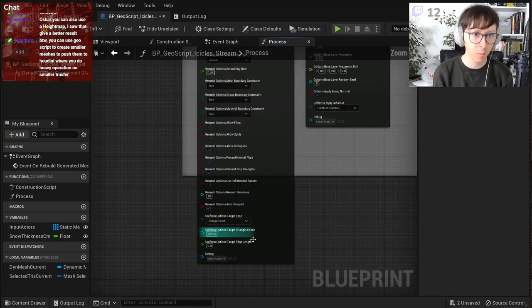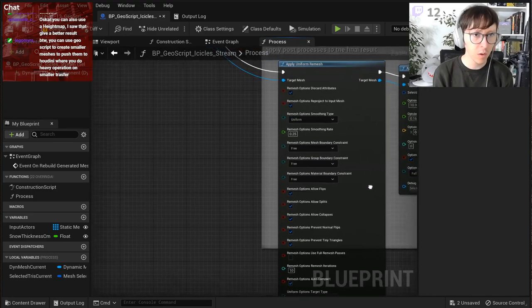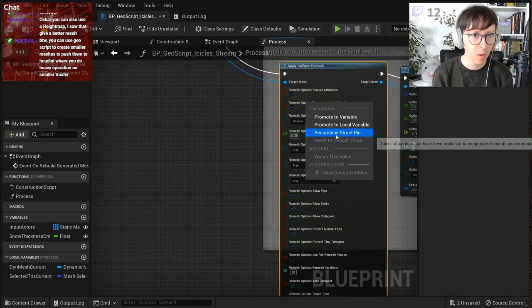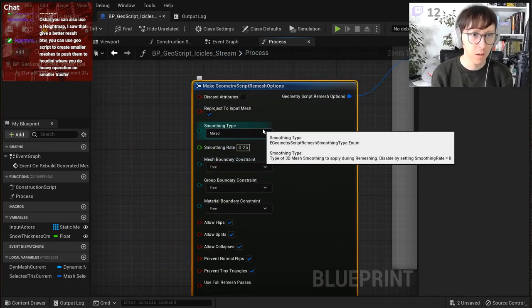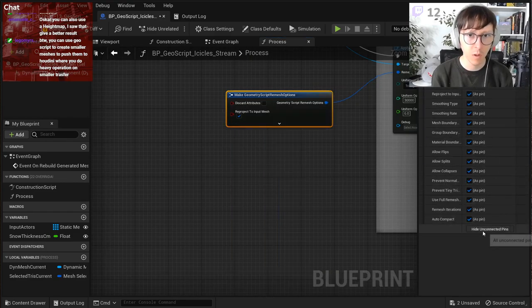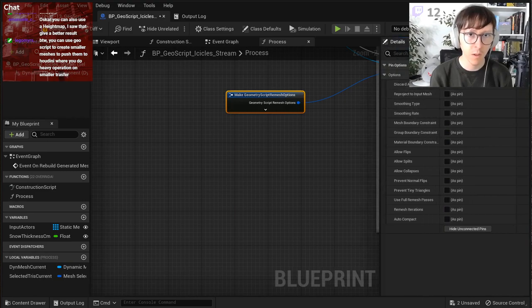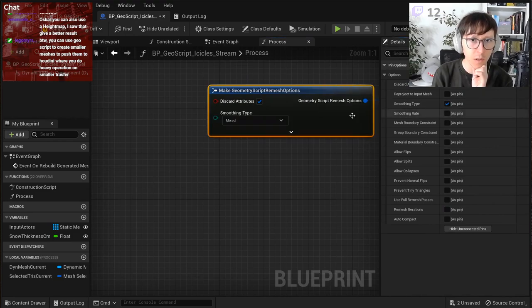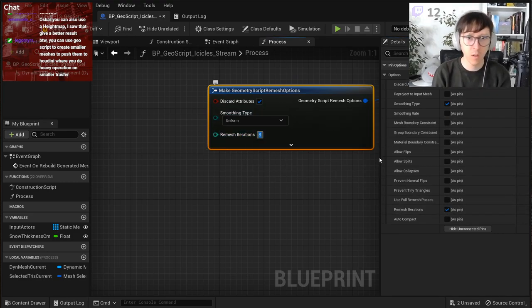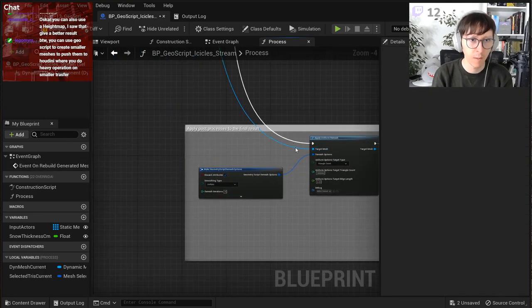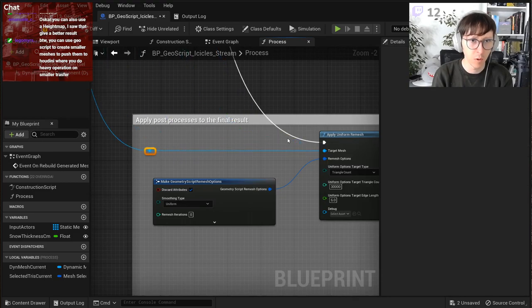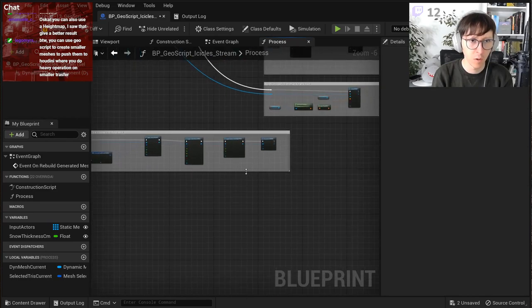Okay. Whoa, that's a lot. Can I just recombine and just make these options? Yeah, I can. So I want to show only specified ones. I want to show only the discard attributes. Yes. Smoothing type uniform. I don't need UVs. Smoothing rate was the number? No. Remesh iterations, just 8. And that's it. Like so.